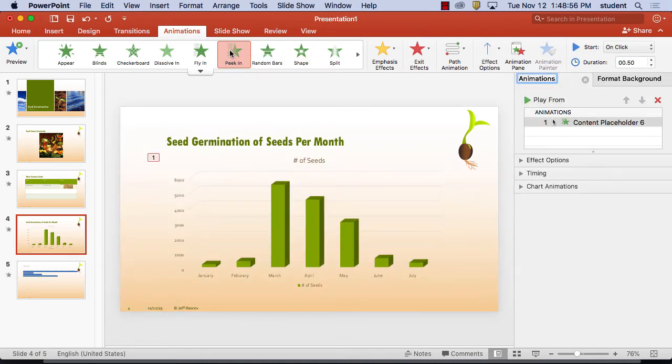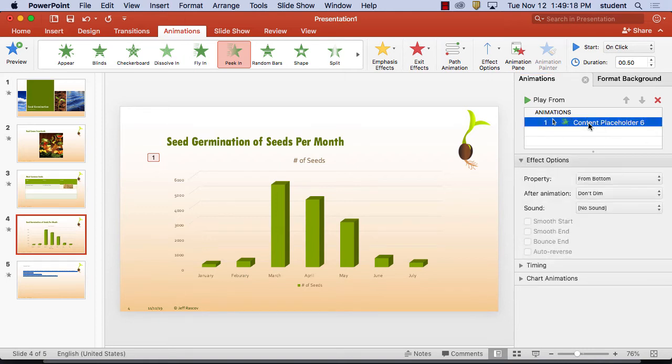Okay, now it did the whole chart itself. And you're like, I don't want that. I want the individual bars themselves to peek in. Do you notice how it did the whole thing? But you can come over here to where it says animation. Do you see the effect over here? This is where you can alter and change your options. So when you're over here, you can see where it did placeholder content. Do you see that right there?